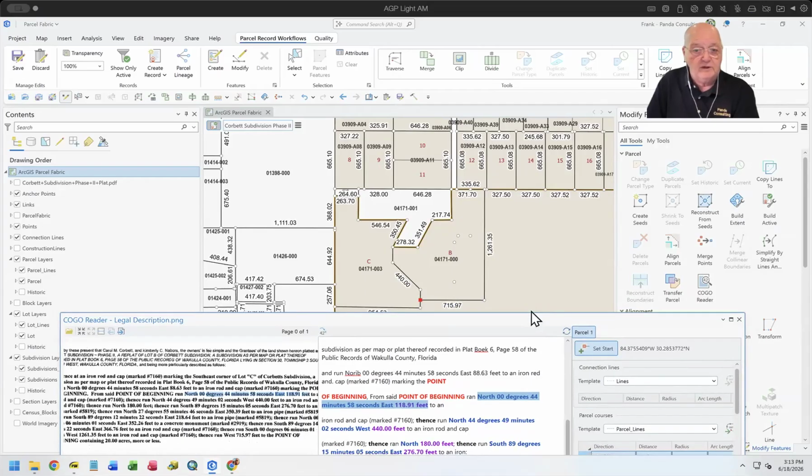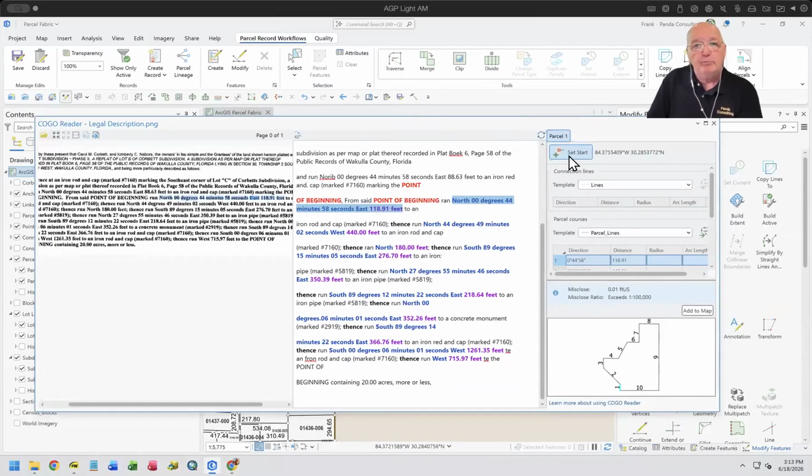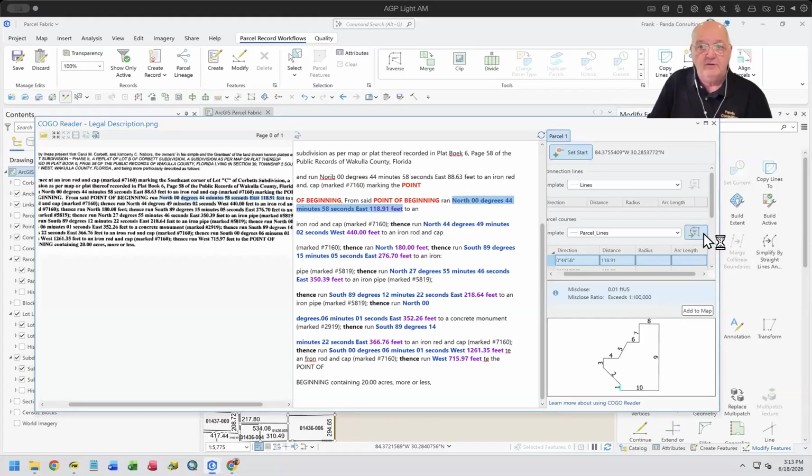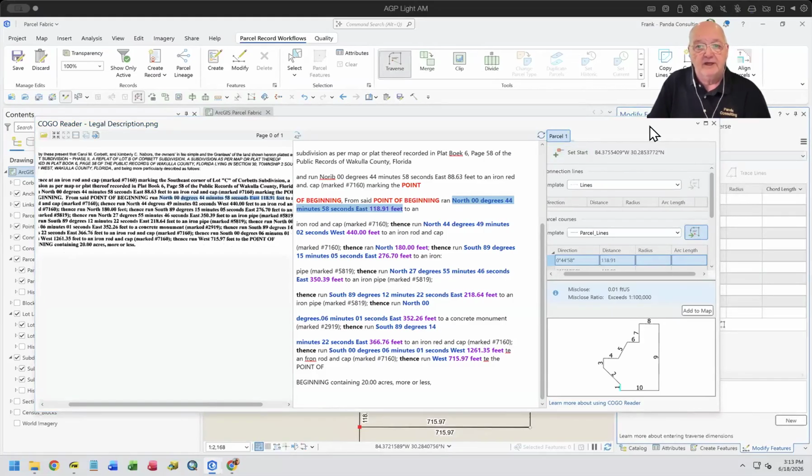Once I have a starting point on here, this button over here becomes active and it says, okay, now you can move these courses into the Traverse. All right, so let me go and move them over into the Traverse file.